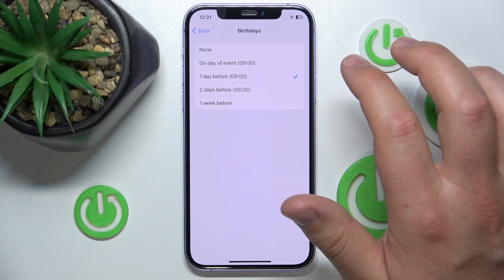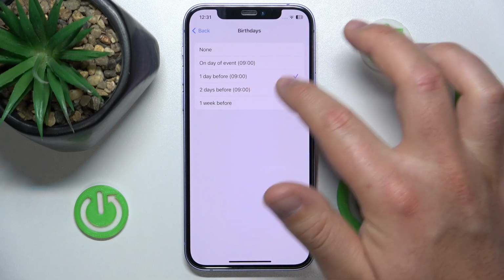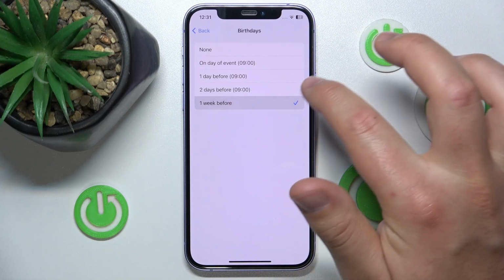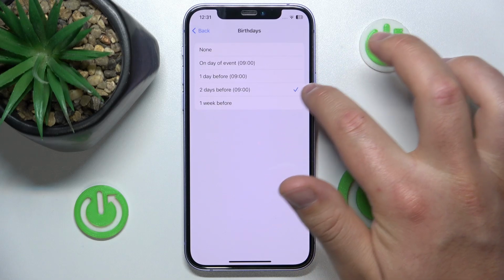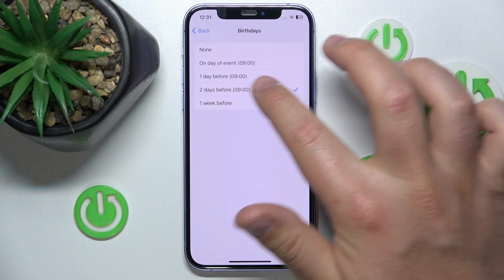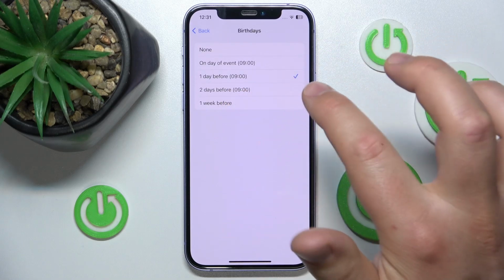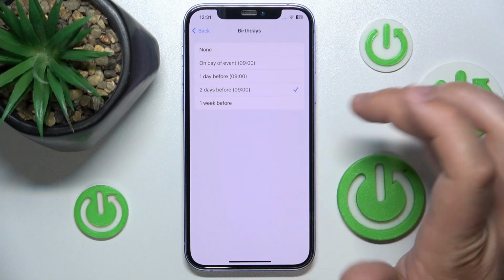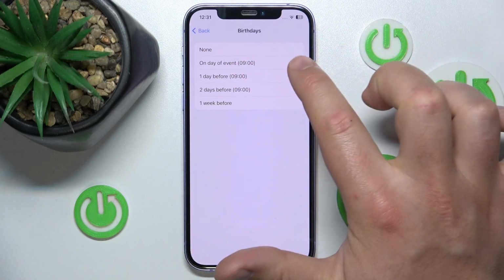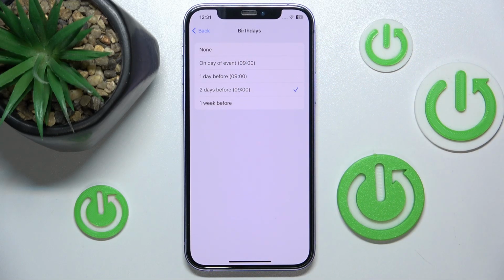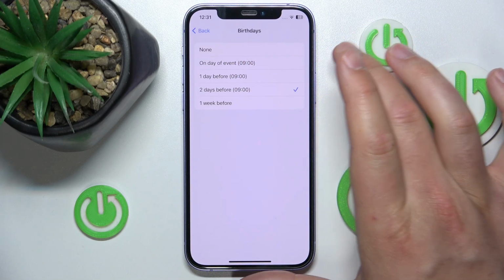I'm not going to talk about all those options, but once you click on one, you are going to have a tick next to the option, which means that this one is set. So now I'm going to get a notification 2 days before at 9 a.m. about an upcoming birthday of somebody if I have set it in my calendar on iPhone.